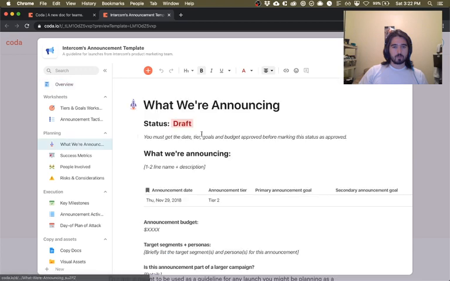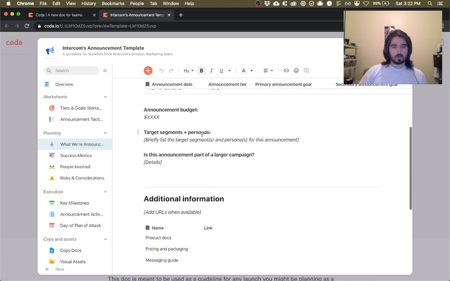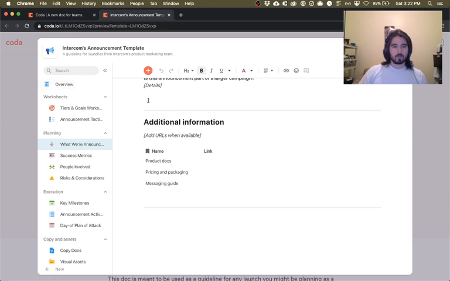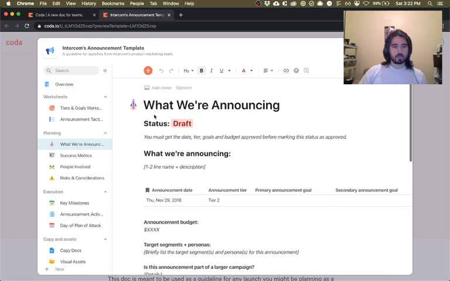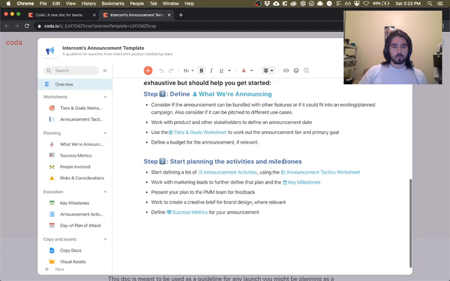Define what we're announcing. Okay, cool. How do I go back? Is there a way to go back? Not easily. Notion has this nice little thing up here that'll just let you go back. Okay, start planning the activities.